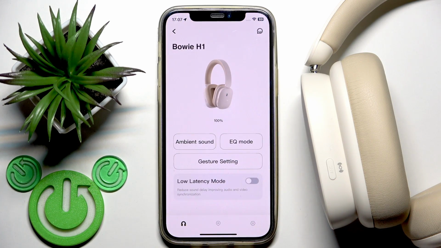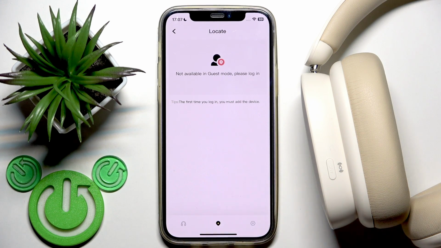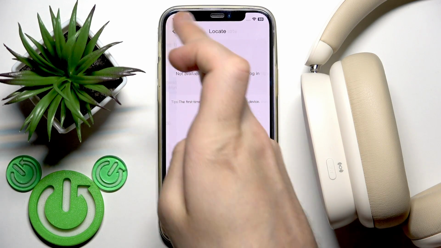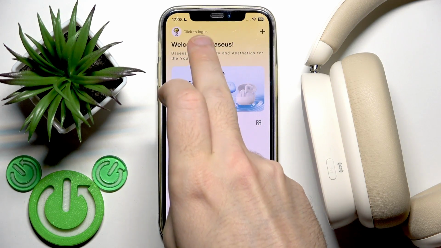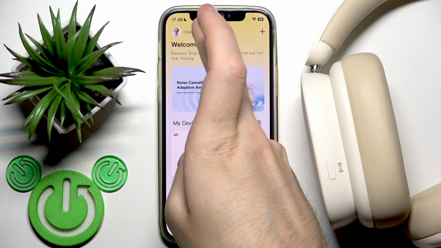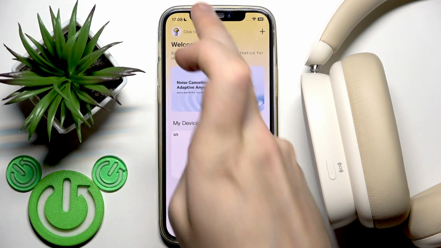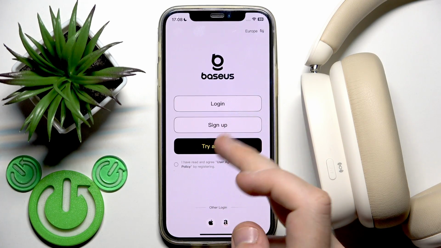Tap on your headphones, and right here at the middle bottom we have this icon, so we need to tap on that. But as you can see, we need to log in to our account. So if you use guest mode, like me, you need to log in to your account or create a new one. So just go back, and right here at the top left we have this button to click to log in, so tap on it, and I'm going to enter my account.